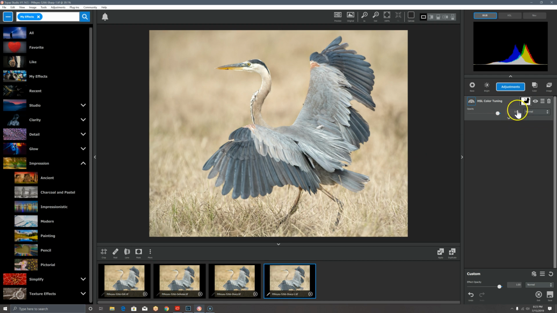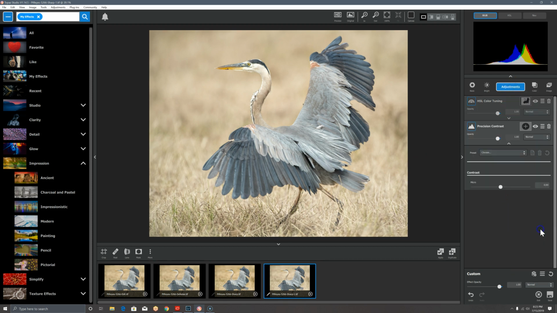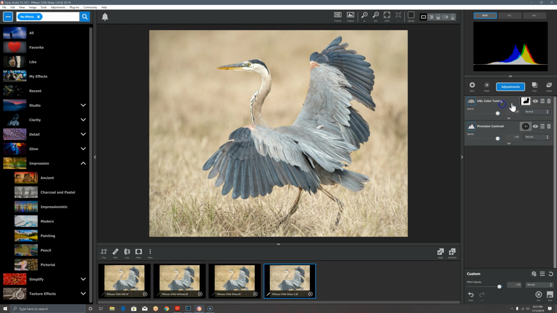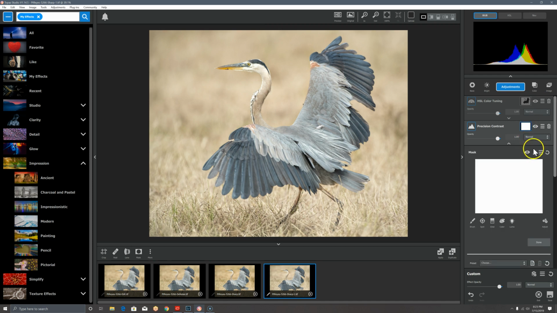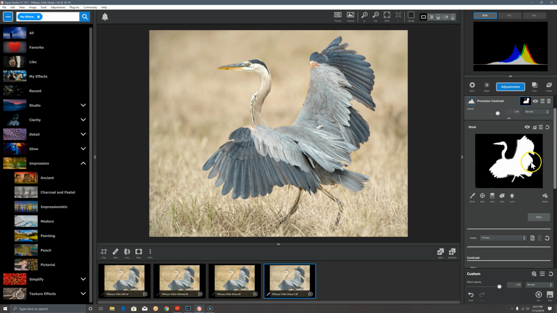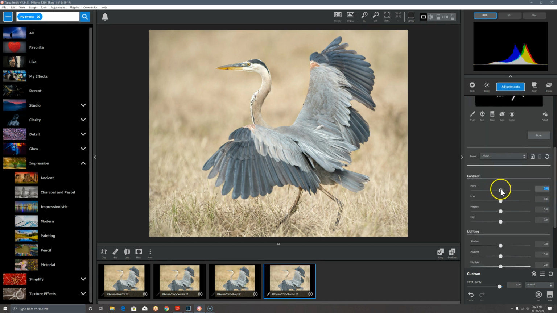And if we want, we can go into something like precision contrast, paste our mask. So we got to click on the mask icon, go to the hamburger of the mask menu, paste the mask, and say, I want a little more contrast in the bird, and decide which levels of contrast are going to help make that image pop for you.